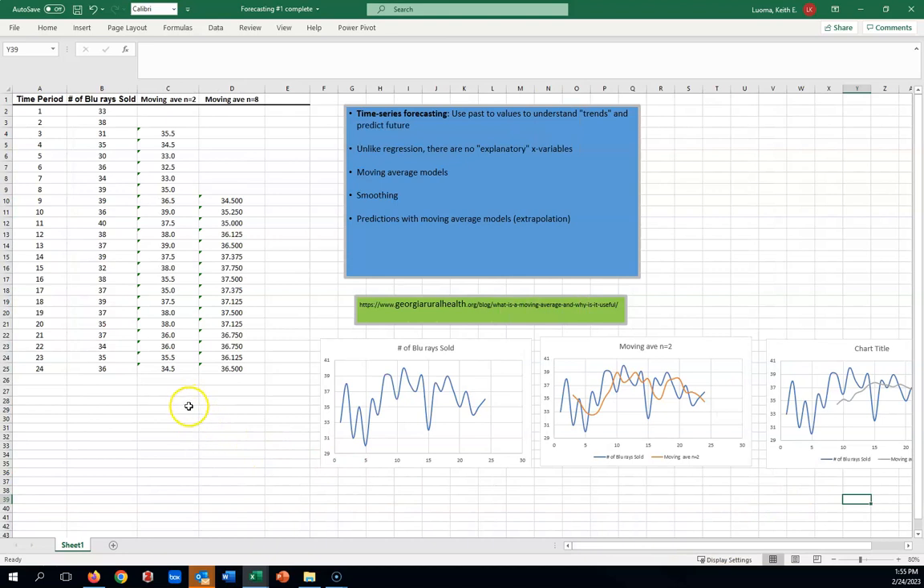Now, how could these moving averages be used to make a prediction? Well, you could simply grab one of them, like let's say in column C, grab the very last moving average and bring it down a cell. So, based on the moving average model, your value for period 25 would be 35.5. Now we may not get the same thing with n equals 8. It differs a little bit there. So depending on the value of n that you select, obviously, as I said, the larger the value of n, the more it smooths it out. The smaller, the less it will smooth it out.